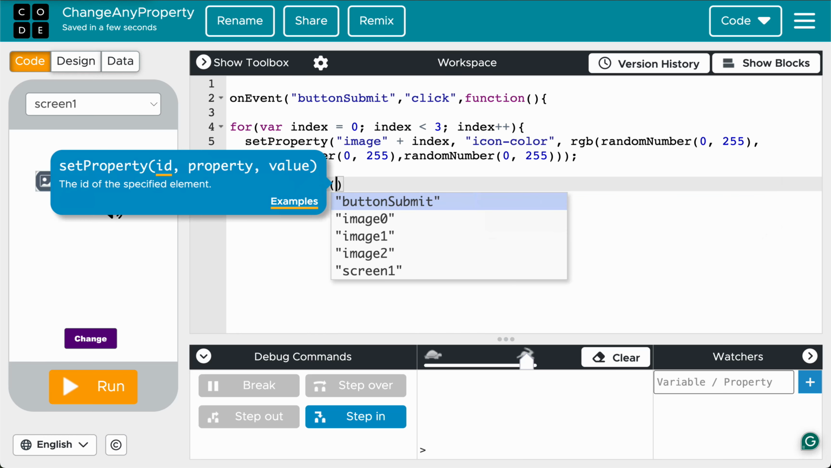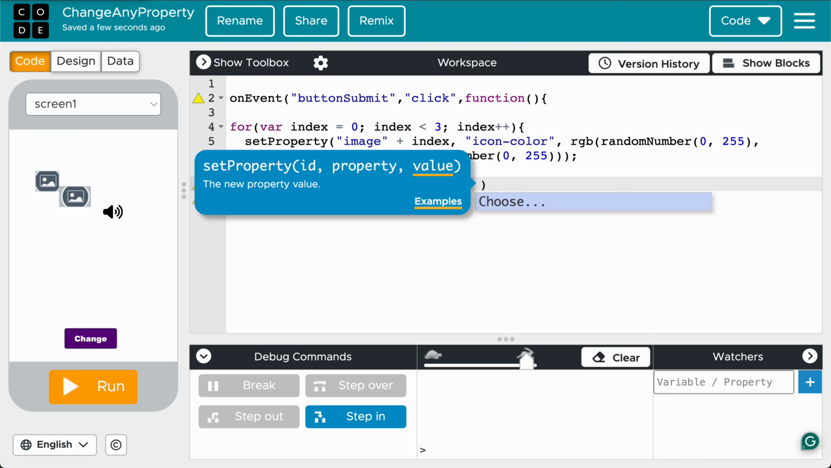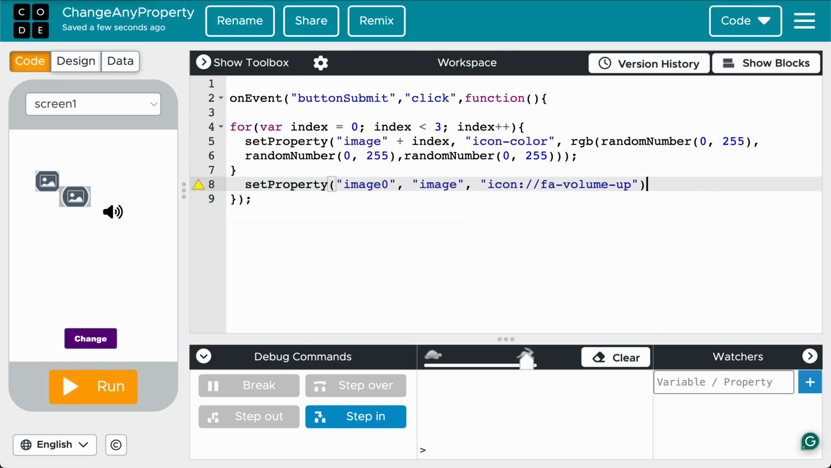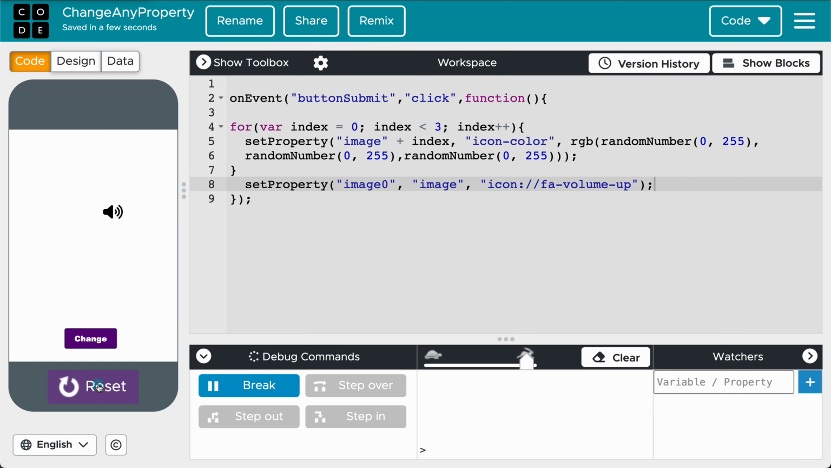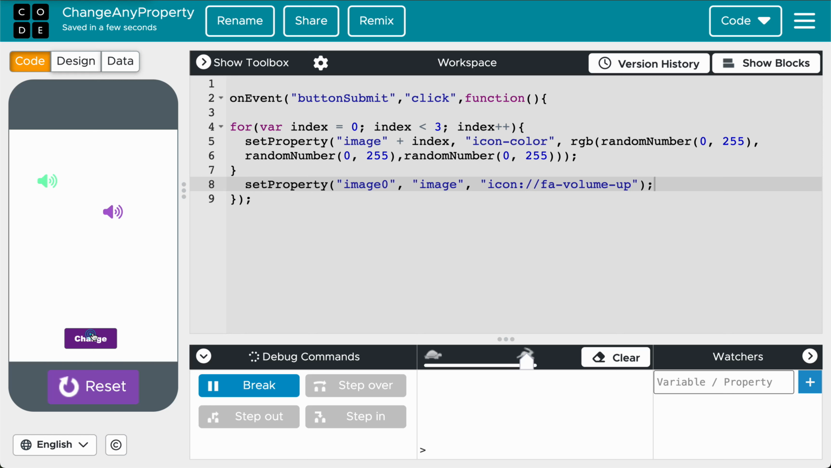This is just for testing purposes. I'm going to change image 0. I want to change the image, and I'm just going to send this value in right there, and I will have a semicolon. So if I go ahead and run this application and I click on this button, change, you notice now that we have this icon here as well.